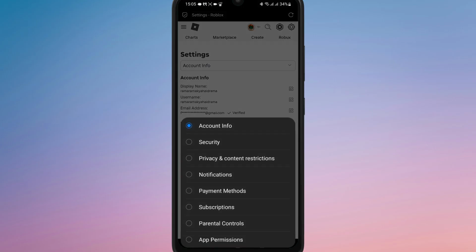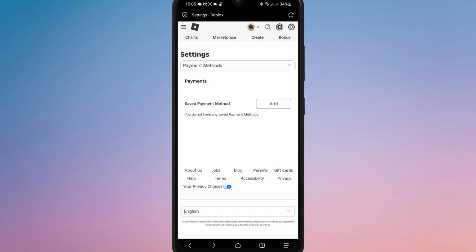After that, choose the payment methods option from the settings menu where your current payment methods are displayed. Now, tap on add to link a new credit card to your account.